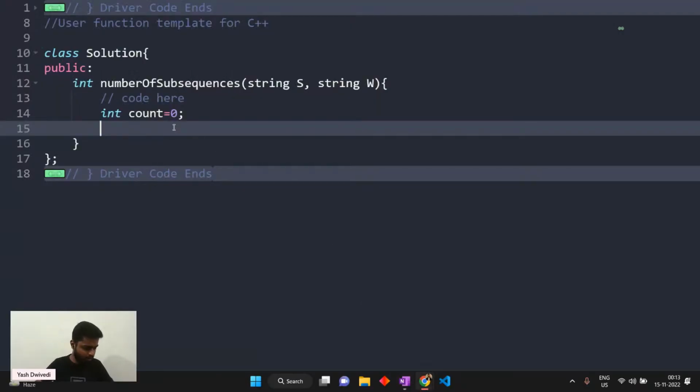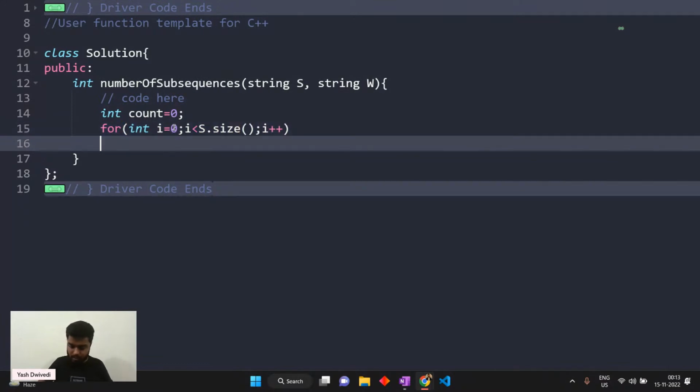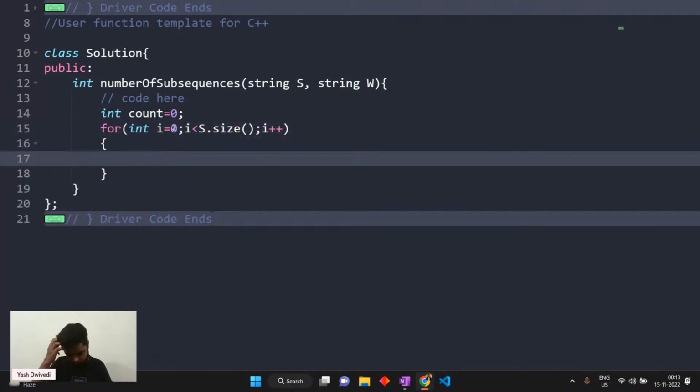Let's quickly try to write the approach. So what I'll do is I'll have an i starting from 0, i is lesser than s dot size, and then I'll do an i plus plus. Okay, after this particular part, what will I do?